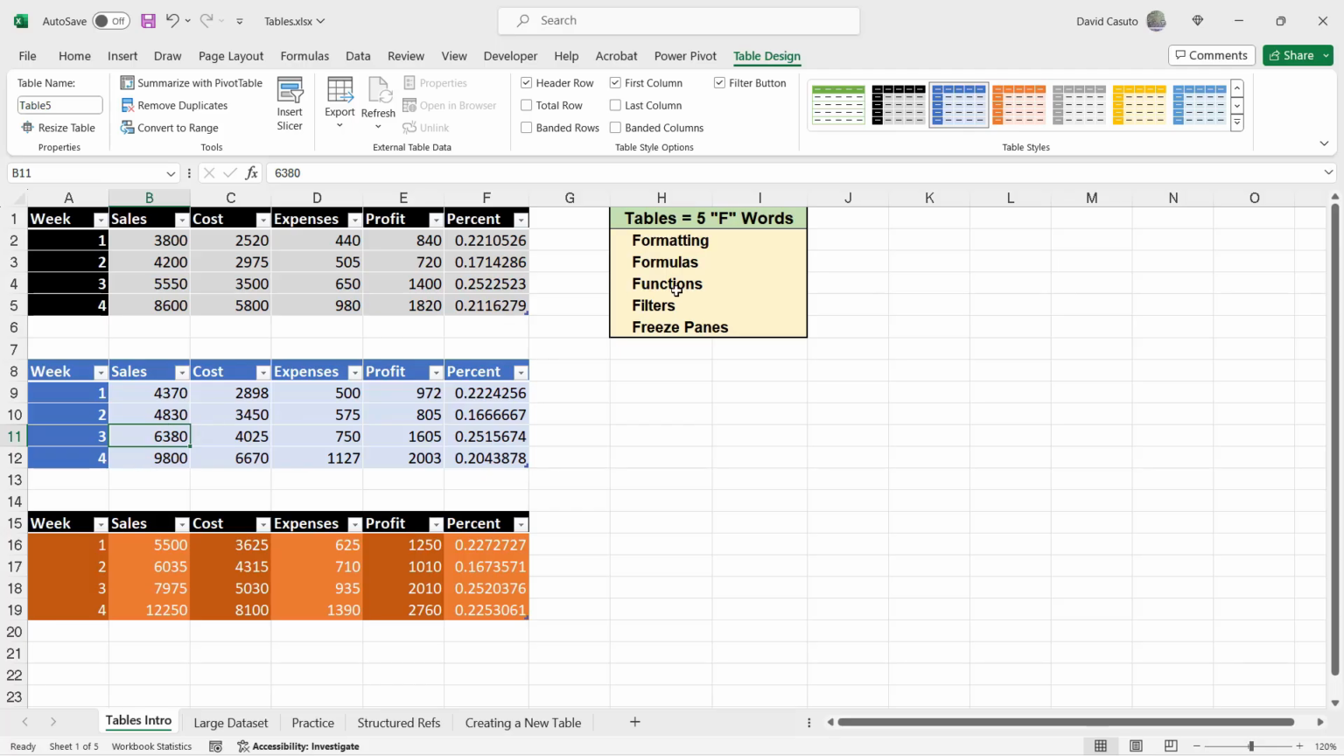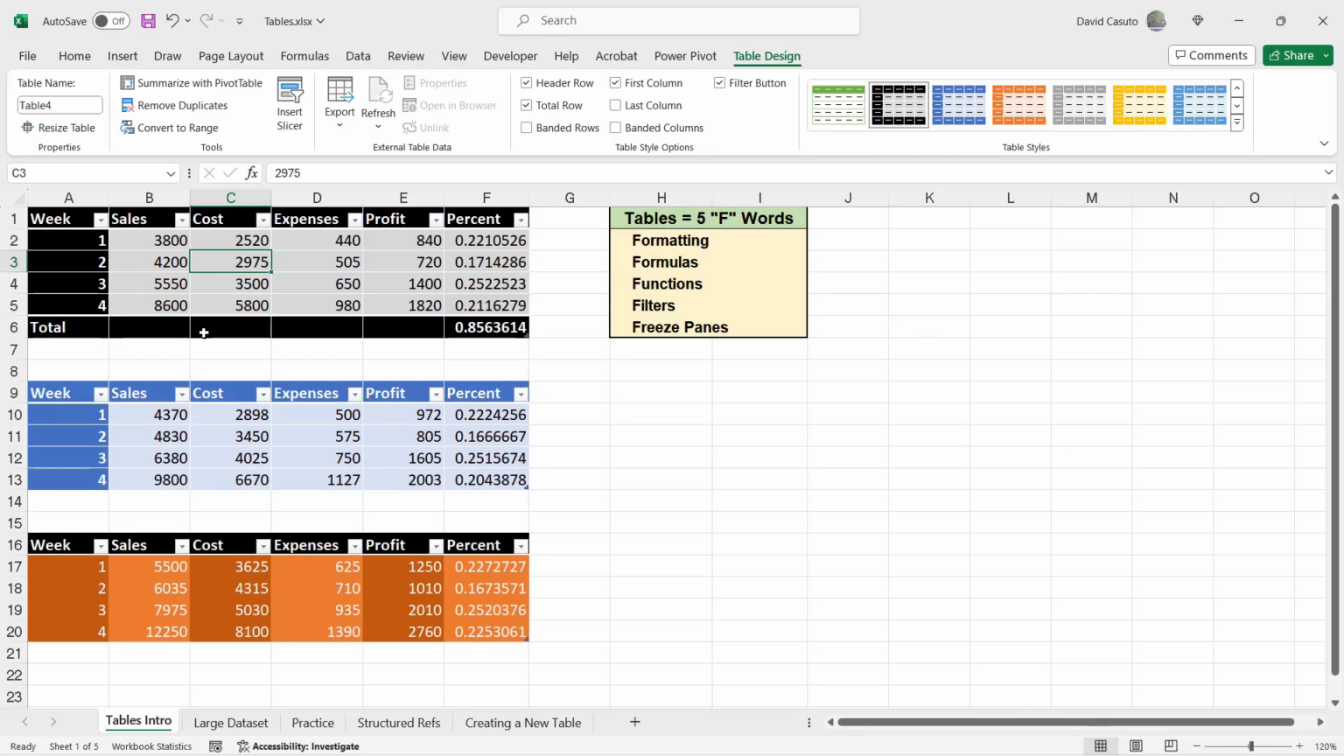Now let's move on to our next F words, which is going to be formulas and functions. Because sometimes you just want to add some stuff up. Some of us, we're not comfortable and we're not familiar with working with formulas. The good news is tables have them built in automatically. So watch what I'm going to do here. I'm going to simply choose inside of my table, come over here to total row, and just simply click on that checkbox, and you'll see a new row now appears.